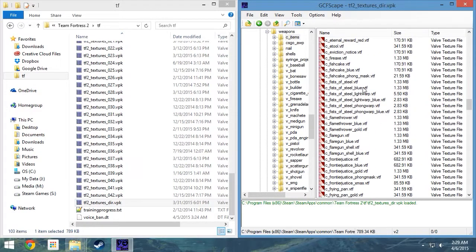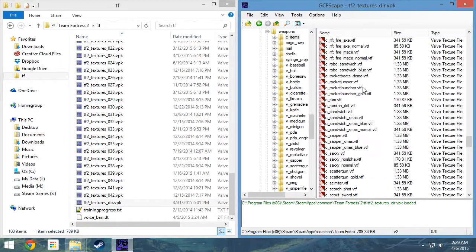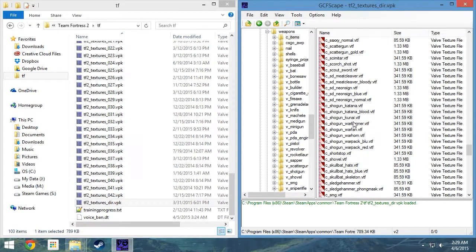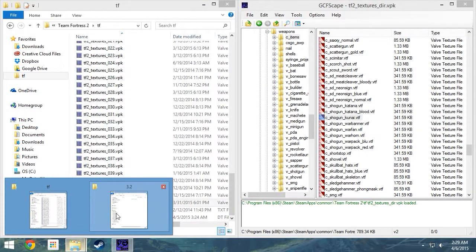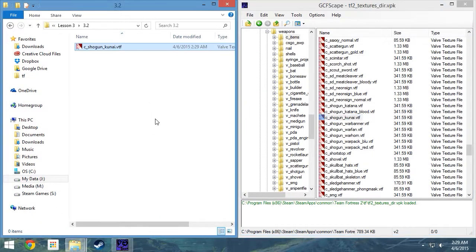Now if we go looking for textures starting with C_shogun, we will happily find the Kunai's texture embedded between the other items from the Shogun 2 promotion. Briefly open it to check and see that the texture looks like it vaguely belongs to the Conniver's Kunai. Once satisfied, extract the file from the VPK for working with later. That just about wraps up this lesson on locating and extracting texture files from GCFScape.